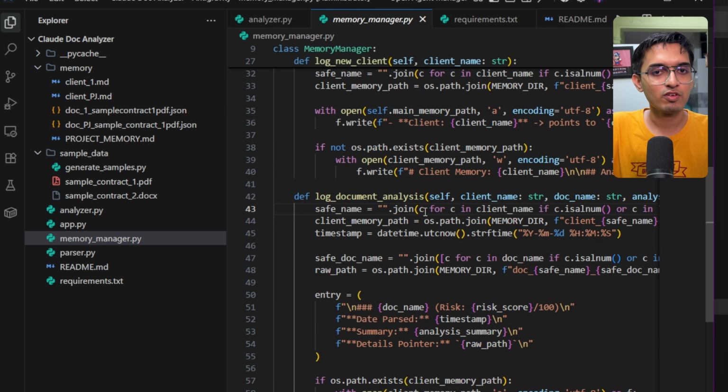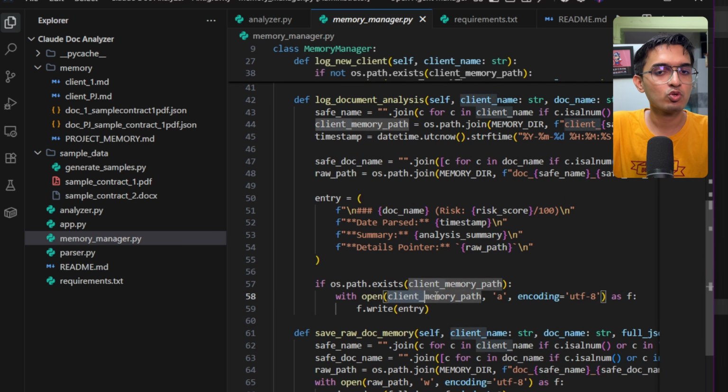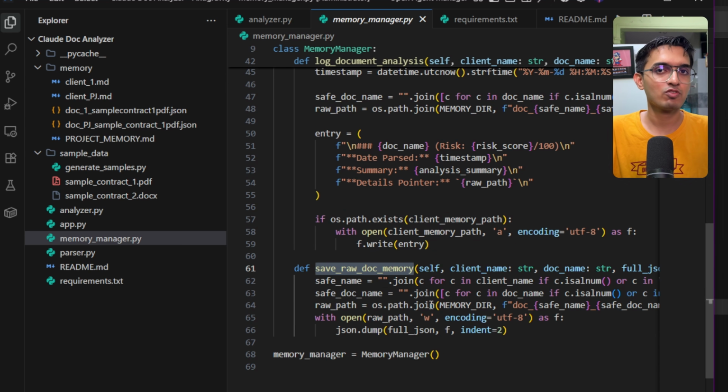Then for the tier 3 document details, we are going to use this function, which is log document analysis. We are first going to get the client name, then its memory path. Then we are going to fetch the current time from this datetime library. For the document also, we are going to get the clean name for the document, make a new memory path for this document, and for the contents, we are just going to add the document name, the risk, the date parsed, the summary, and the details pointer. Then we are going to open the client memory path and we are going to write this entry in this memory path.